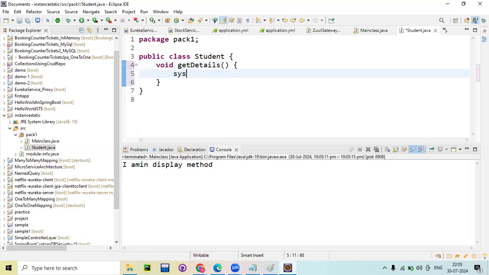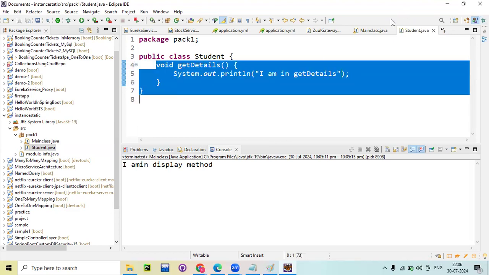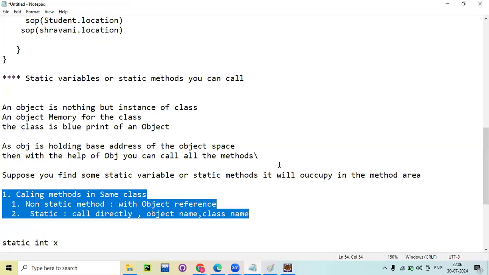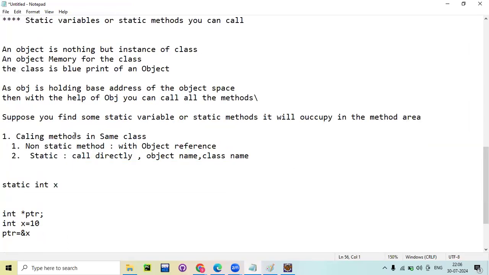Guys, anyone tell me how to invoke my non-static method present in some other class? Creating an object. Yes. Do you feel any other way is there to invoke this get details method, which is non-static, when my main is static? No, right? The same thing, guys. If my method is non-static, I only have a single way of calling it. If my non-static method is in the same class, I have only one way. If it is present in another class also, I have only one way.